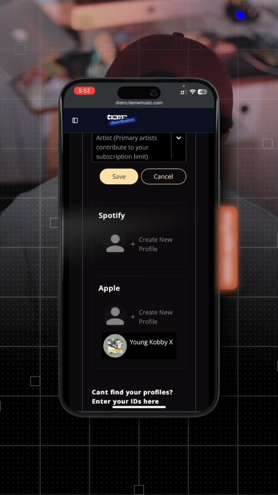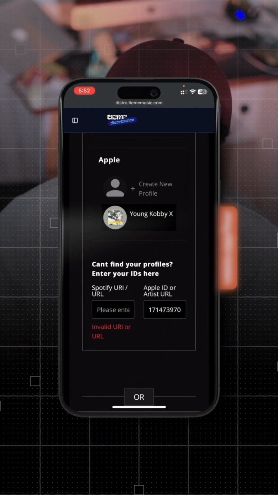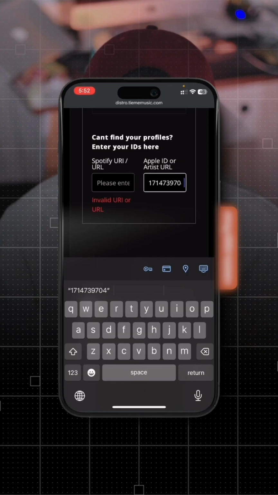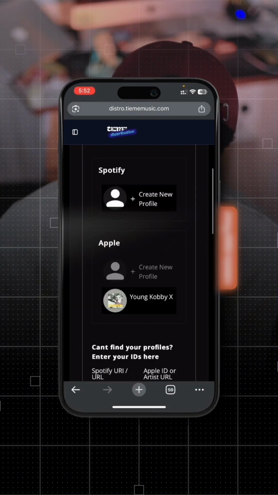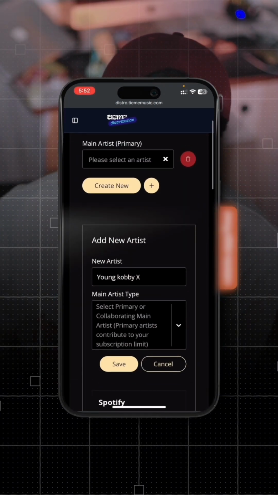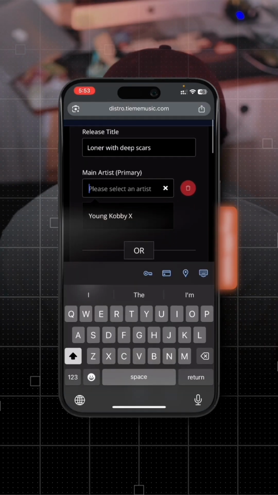But if you know definitely say the person has a Spotify profile, you just have to copy the Spotify link and paste it here. Okay, just as the Apple ID has been pasted here. Okay, but if you don't have any Spotify profile, just hit on create new and you proceed to hit on save. Okay, but with this, the artist has already released a song, so I'm going to hit on cancel and tap here to select his name.